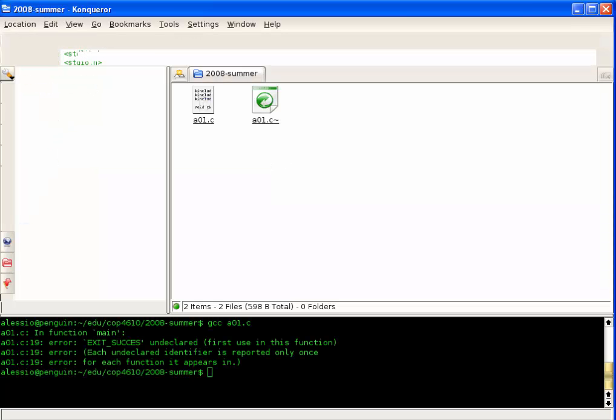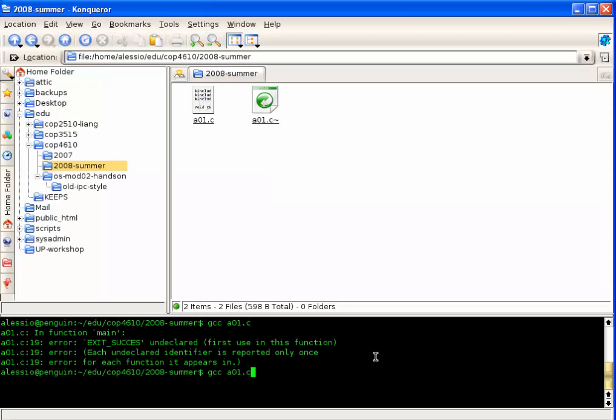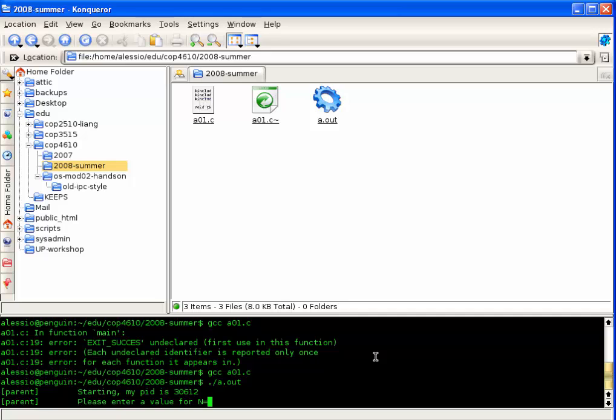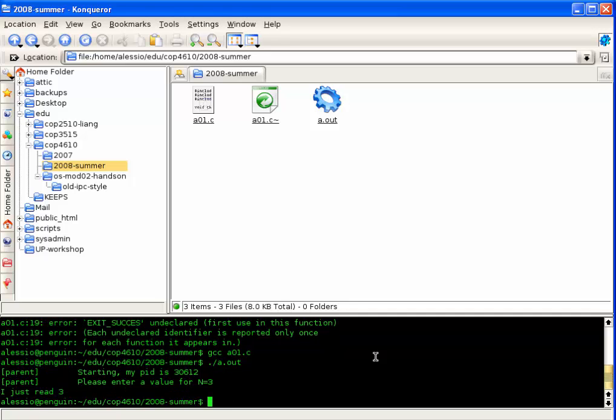So there we go. Let me go back to Konqueror. Fix that little syntactical glitch. Looks like we are good now. I'm going to run this program just to see what it does. The display of the PID seems okay. I enter value 3. I just read 3. Okay, we're good. We're making progress.